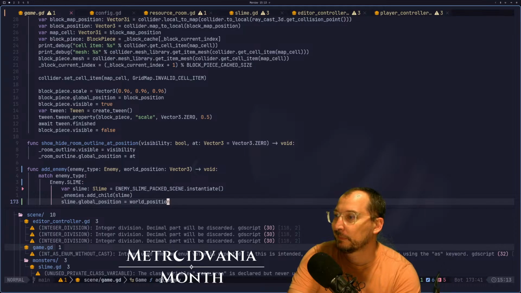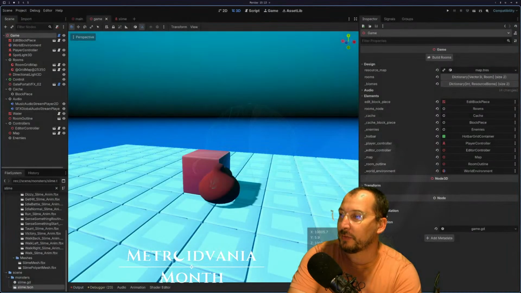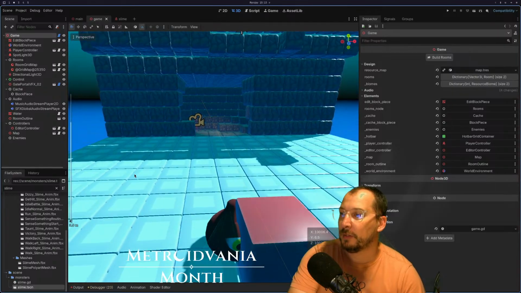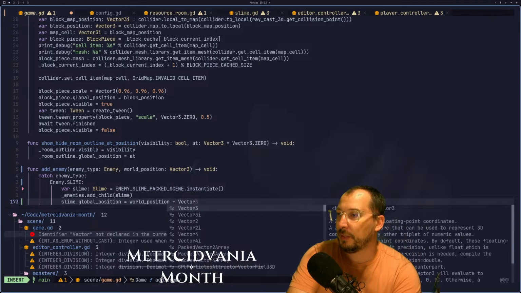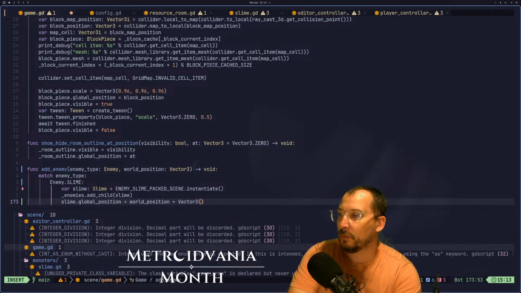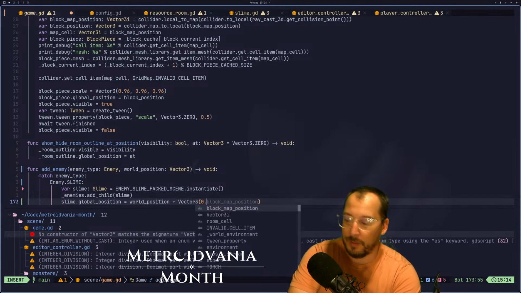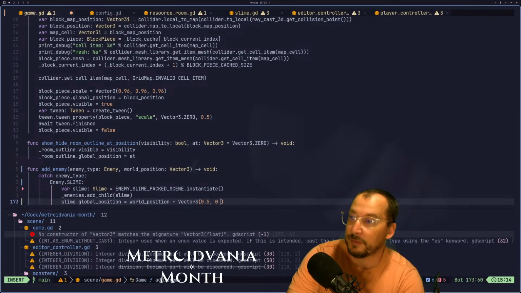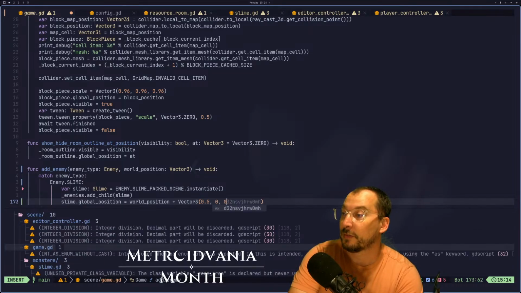So half of a plus minus. Do we do minus? No, because the z coordinate is, so we want to do plus Vector3 0.5, comma 0, 0.5.